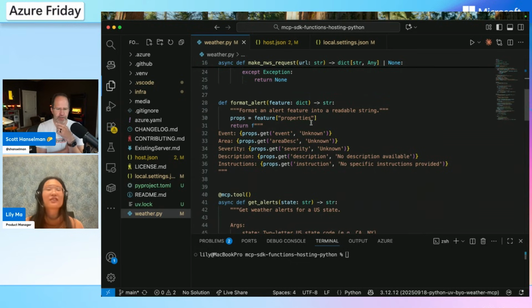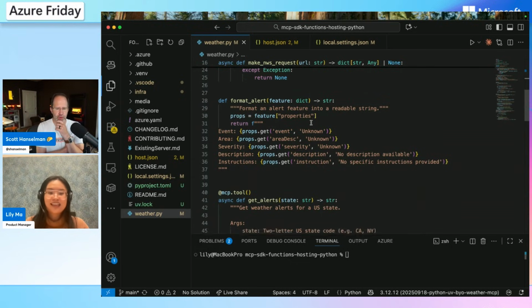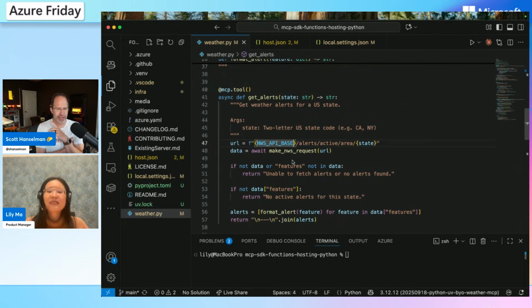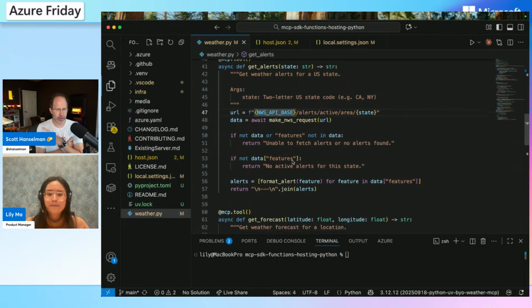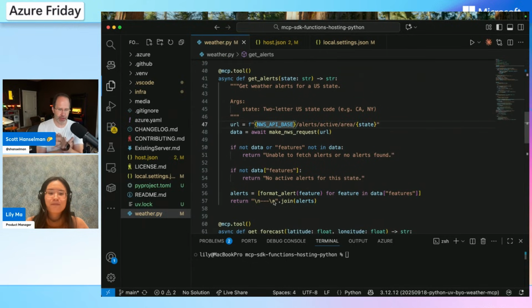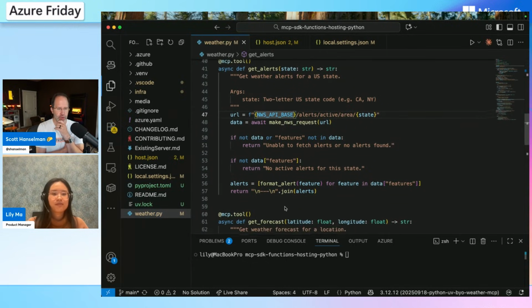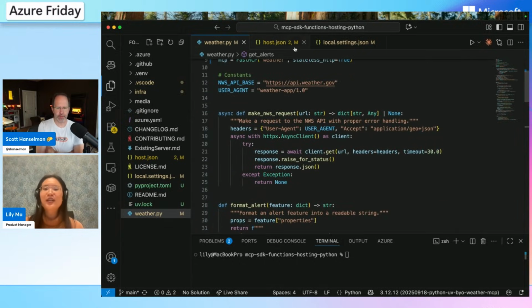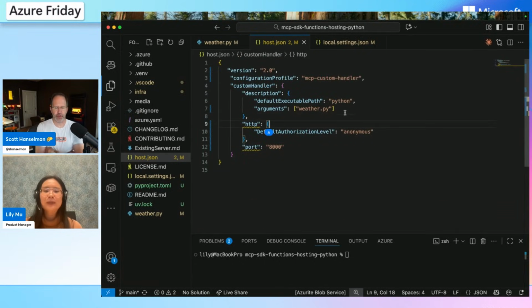Oh, I see. And then line 40 right there, you've got MCP tool. Yep. So get alerts is marked up with an attribute that describes that get alerts is a tool, but those other public functions are not. So here it looks like get alerts and get forecast are the tools that are enumerated. Exactly. The server actually enumerates the tools for you. I'll show that later in the demo. All right, let's do it.